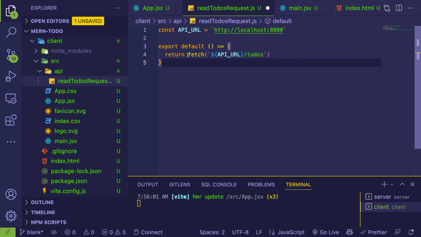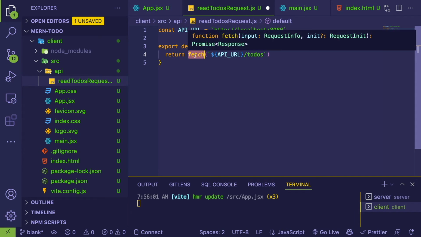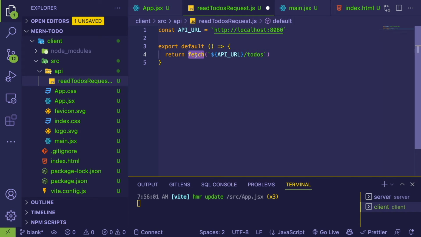So what this is going to do, this fetch thing is kind of built into the browser. It's a function you can use to make an actual network request. So if you call fetch and pass it a URL, by default, it's going to do a GET request to this URL. And we already saw before, using Postman, if you do a GET request to this URL, it's going to return us an array of to-do items.